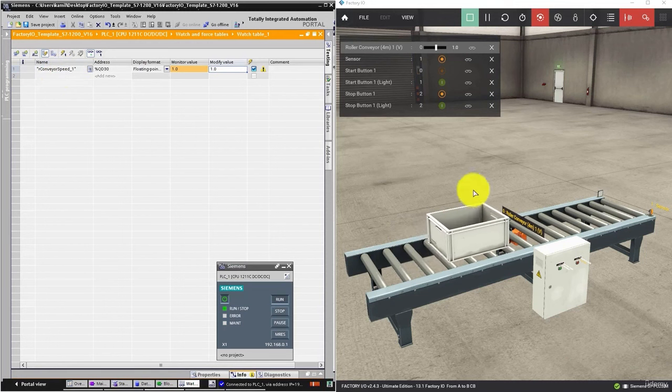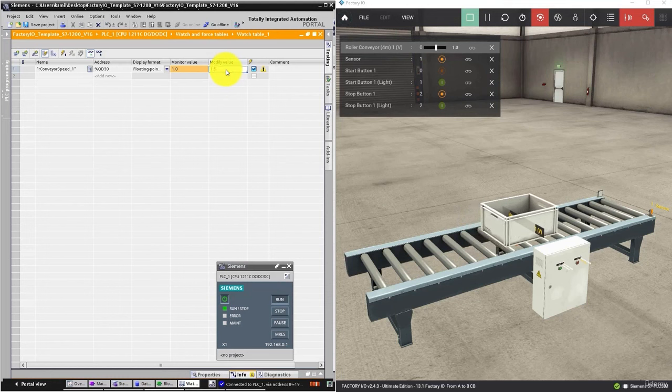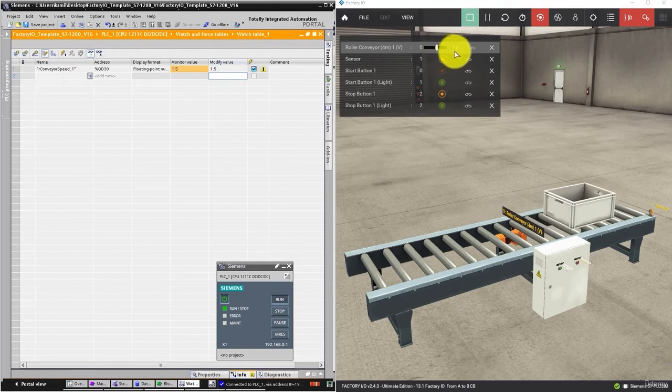As you can see on the simulation, the conveyor is moving slowly. If we change the value to 1.5 and press this button, it will go a little faster. You can check the value of the variable in the Factory I/O tag list as well.